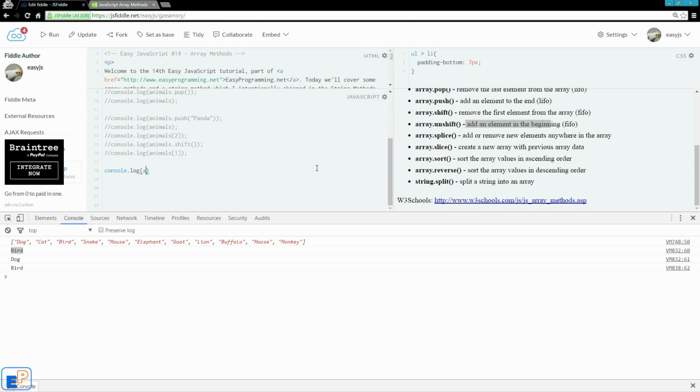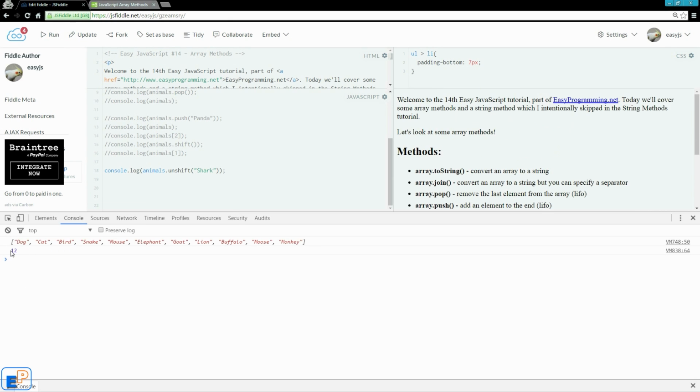So we'll do animals.unshift. So we're going to add, let's add shark to the console and run. There you go. Now the length of my array is now 12. It used to be 11. Remember, that's because there are 11 array elements here.